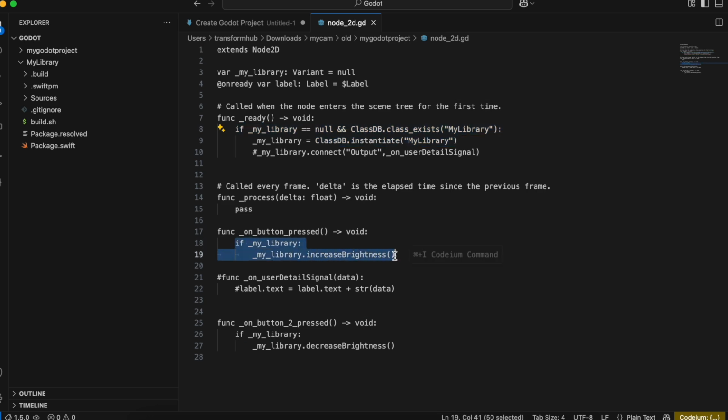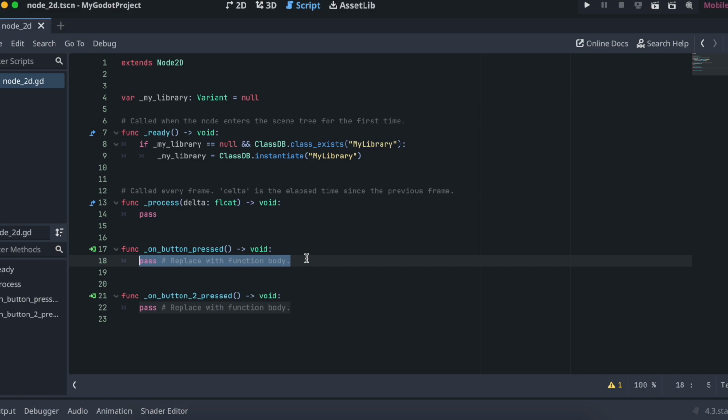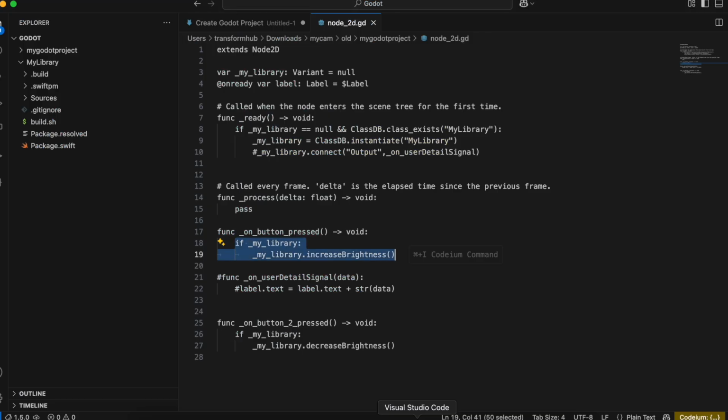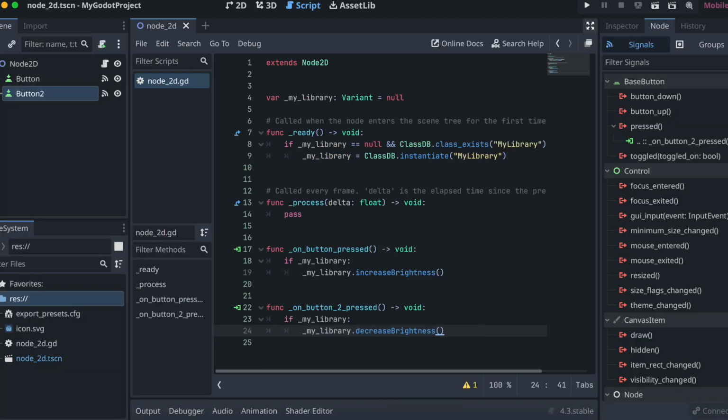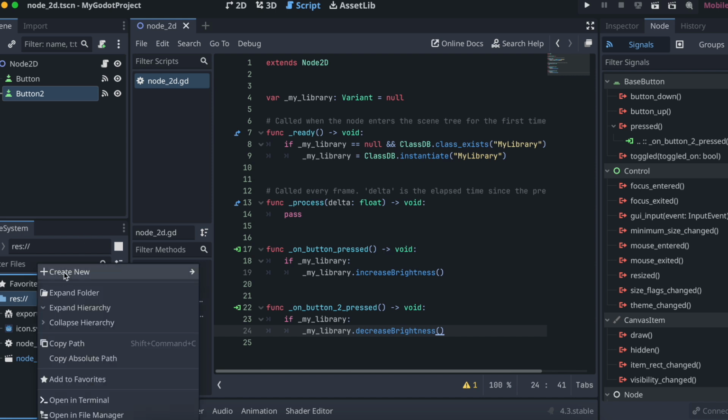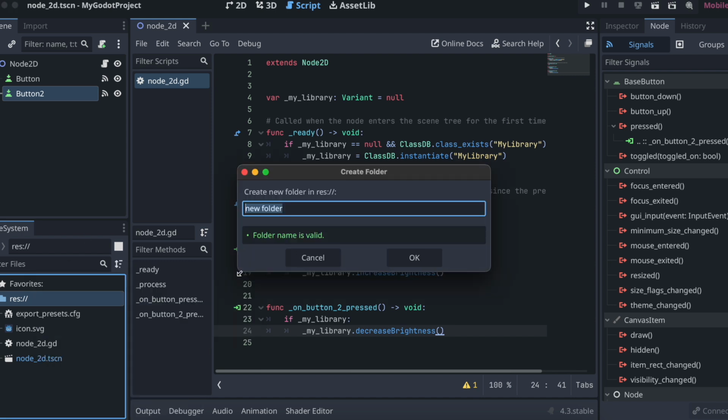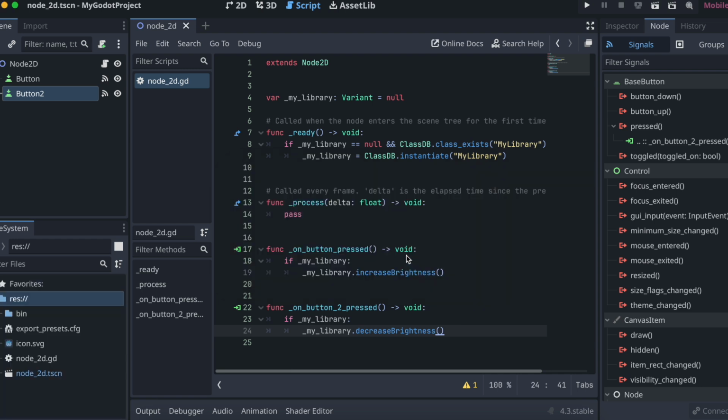Then on first button press we just call increase brightness, so something like this, and for second button press we just call decrease brightness. Again I'll just copy this and paste it over here. Okay, once this is done, now you just have to create one bin folder inside your Godot Game Engine, Godot Game project.